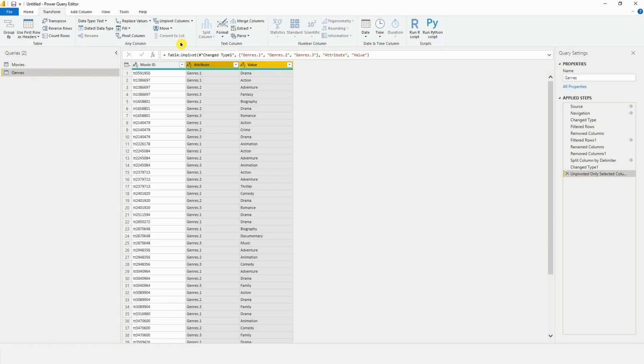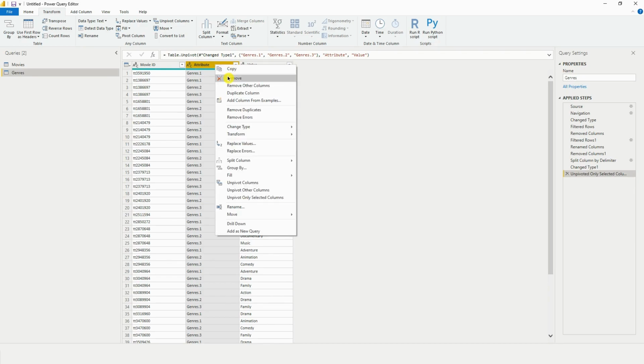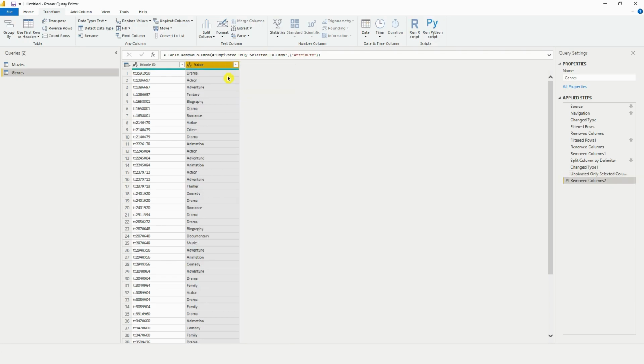Now that we've done this, I can delete the attribute column here, and you have to be careful you're only deleting what you intend to, so it doesn't hurt to click again just to make sure that you're selecting the one thing that you want to remove. So right click and remove, and then I'm left with value, which I will now name as genre. And there I have a mapping of each movie to the one or more genres that it has been associated with by using a combination of transformations, the last of which was Unpivot.